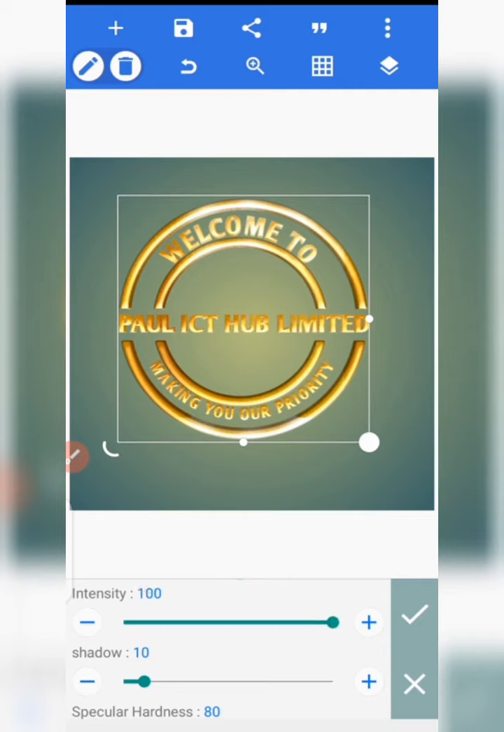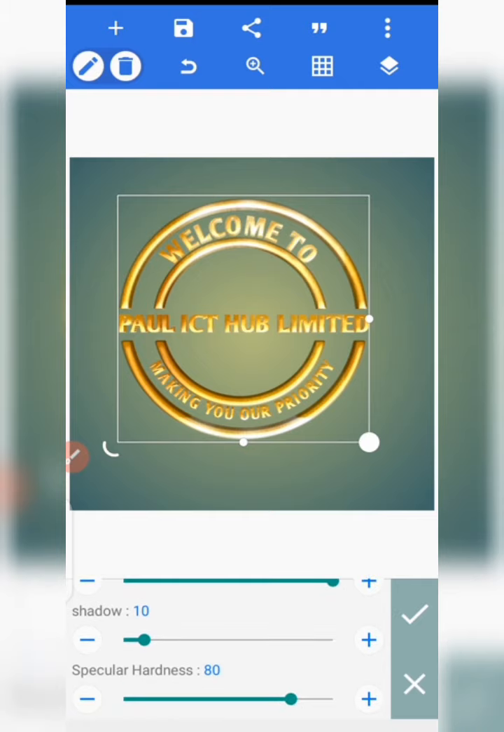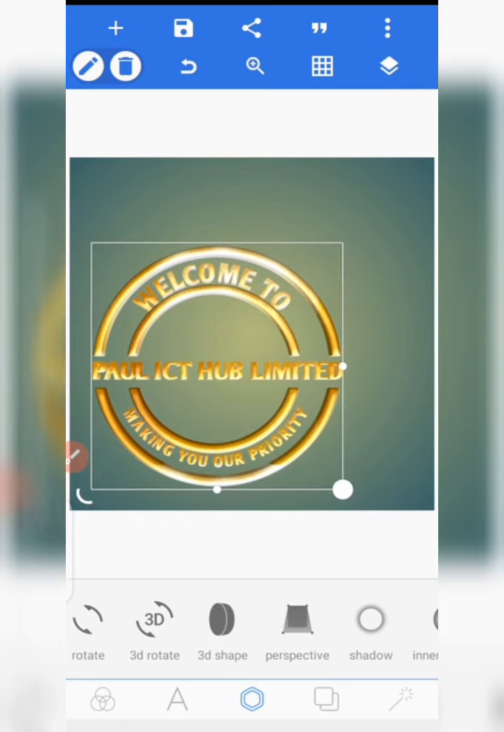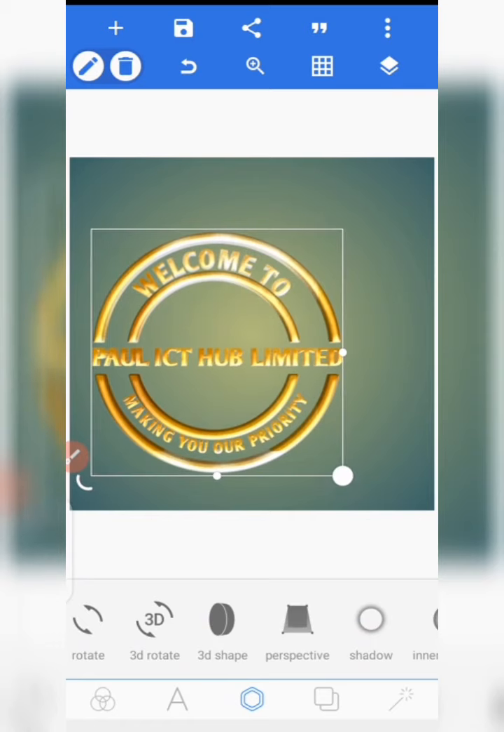Intensity, increase it all. Shadow, we don't need it. You can just make it 3. Just make it 3. Hardness. You don't need much hardness. You can just make it 5. Okay. You click OK. You click OK.